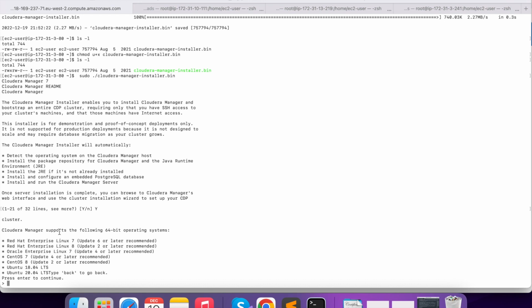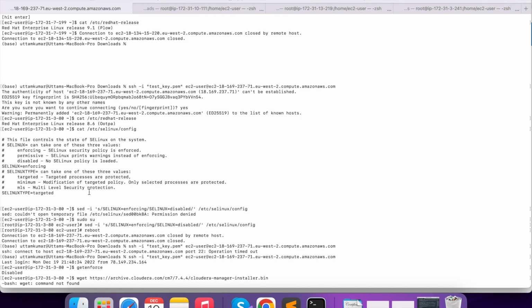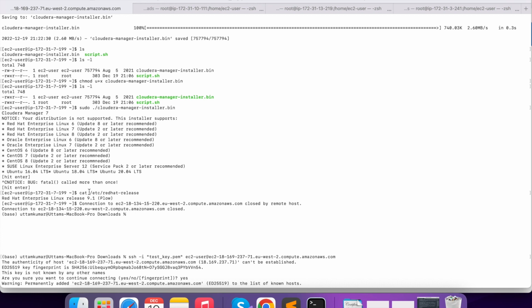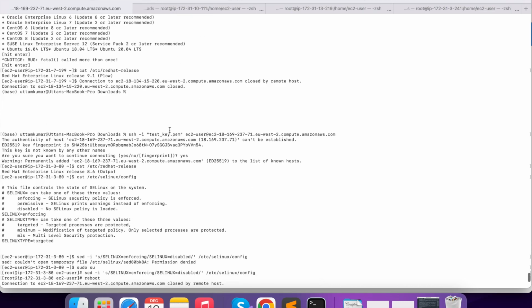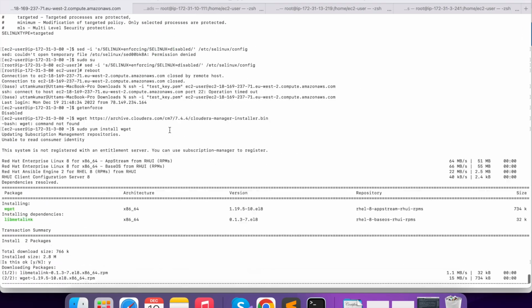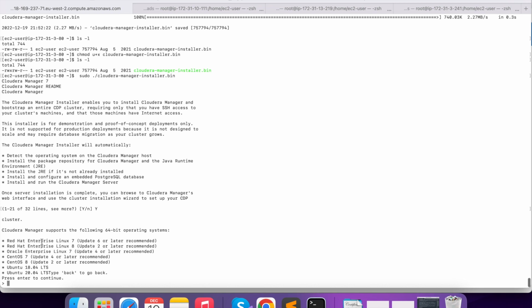So you can see Cloudera. In the previous distribution it was saying your distribution is not supported by this installer. So that's why I came to this. Now I am not getting that notice. So now I can press enter and continue because I am having Red Hat Linux 8.